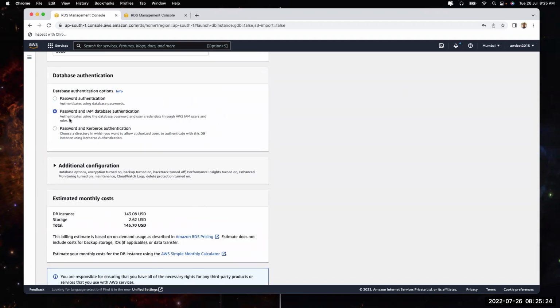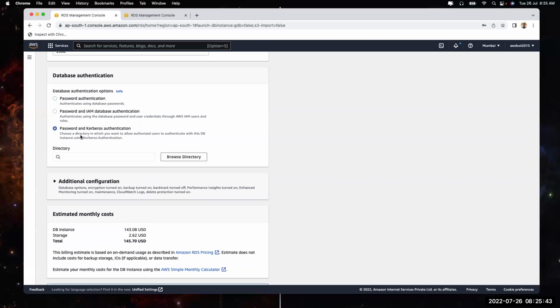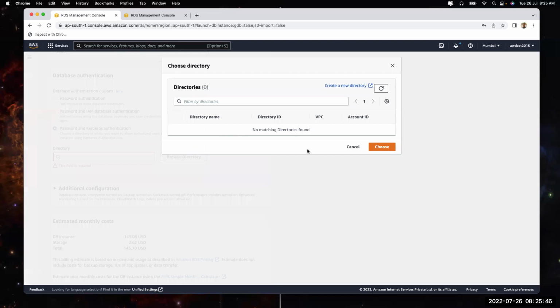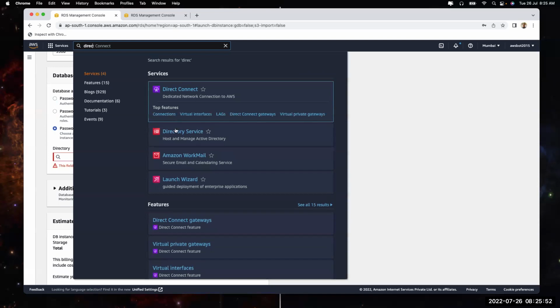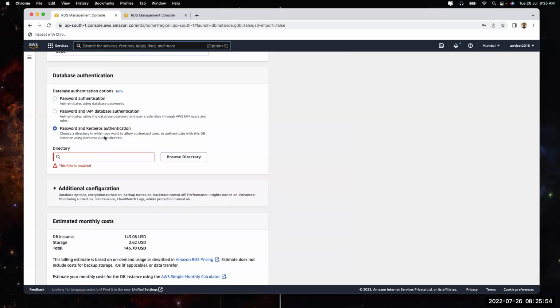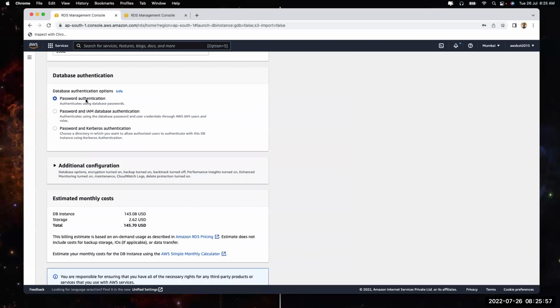Next up is how you want to authenticate: password, password and IAM, or password and Kerberos. Password authentication is the easy part. Just log into that database using the IP address and the password, and you have connected. Password and IAM, we will do once I complete IAM. Kerberos is your directory. So if you have your AWS directory service, which I am going to tell you about anyway, then authentication can happen from that also. But more often than not, it happens via password or password and IAM authentication. In my case, I am selecting password authentication.